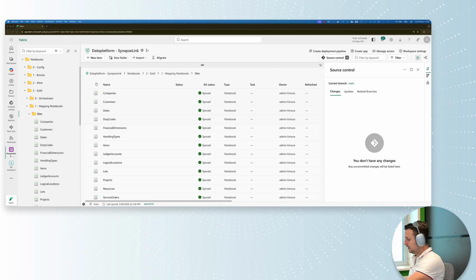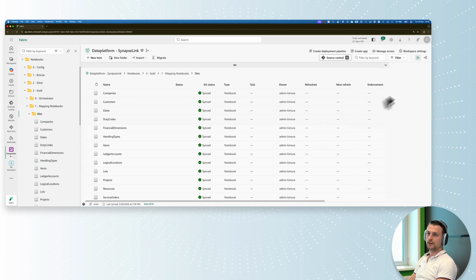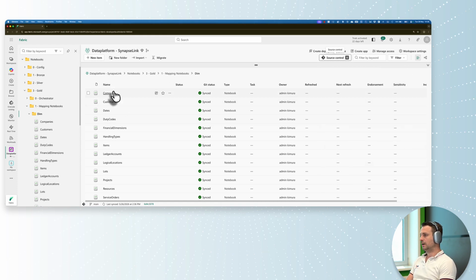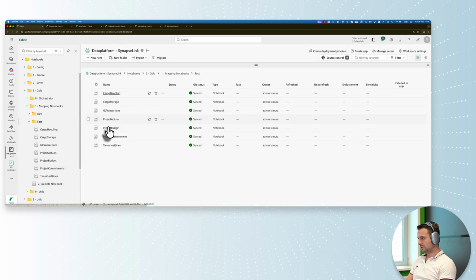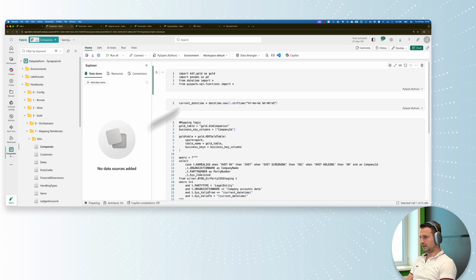Okay, that took a while. I grabbed myself a cup of coffee, but now we don't have any changes left, so all of the changes have been synchronized. Let's open up a few notebooks to verify that indeed the changes that we've done are actually succeeded. So I'm now just clicking a few dimensions here, and let's also go through a few of the facts. Now in here we can see that we do indeed import first and then do this.